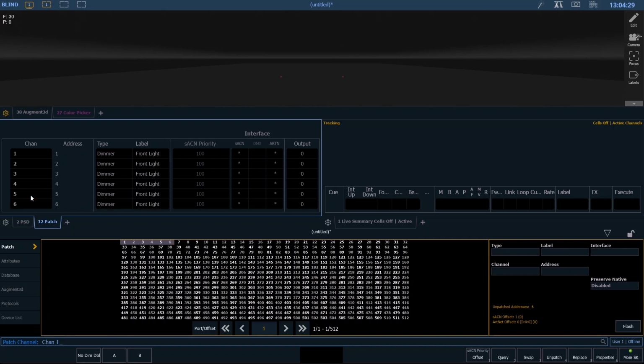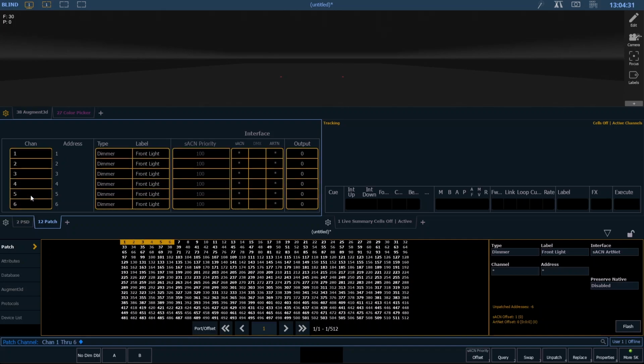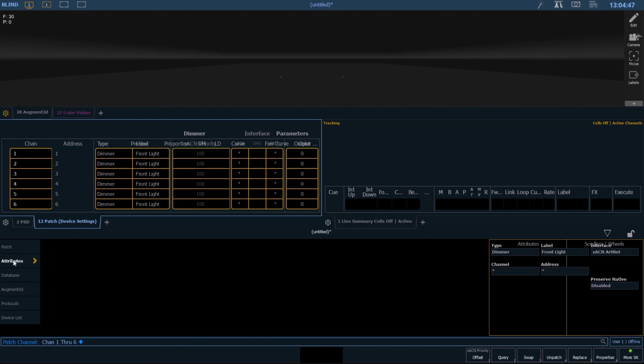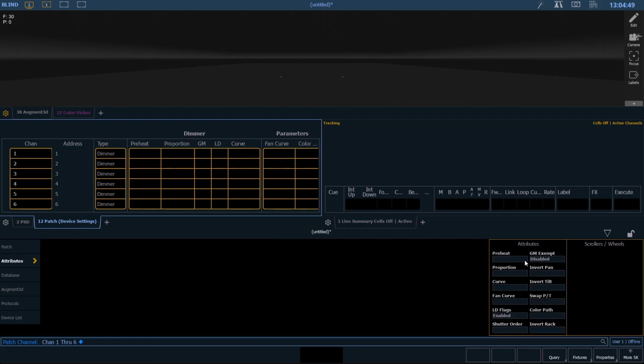Now what I'm going to do is say 1 through 6, which grabs all 6 fixtures. And just to show you what happens now, you see that they're all still dimmers and the labels are the same, but anything that's got an attribute that is different between them will show this asterisk, because obviously there are multiple channels at multiple addresses, so that makes sense. From here I'll go to attributes. These are other attributes that we can set. We will skip all of these now, but they will become relevant down the line.